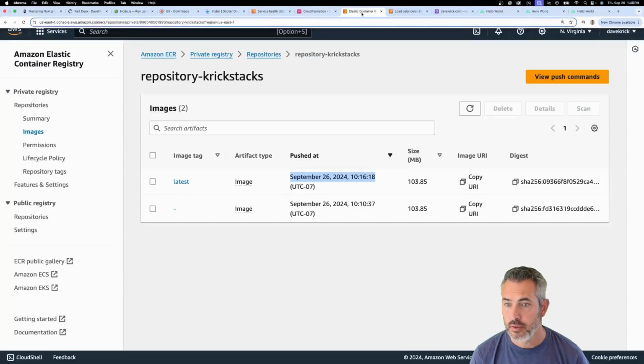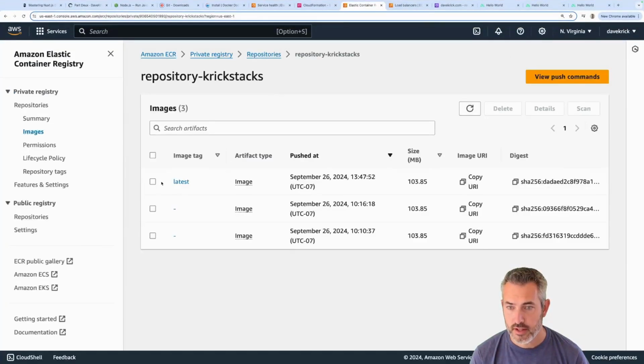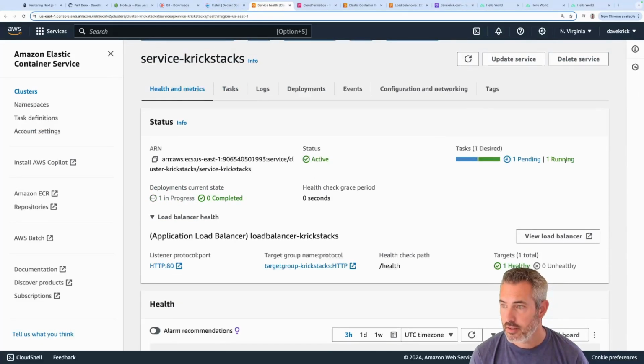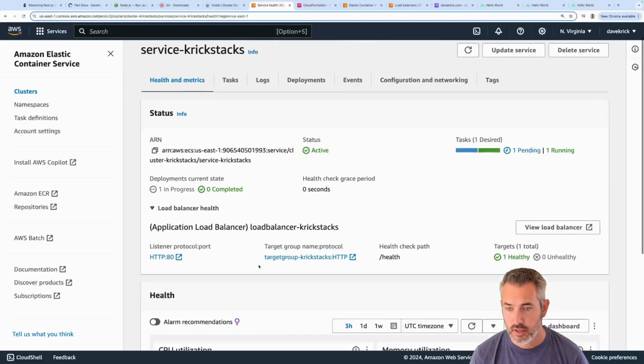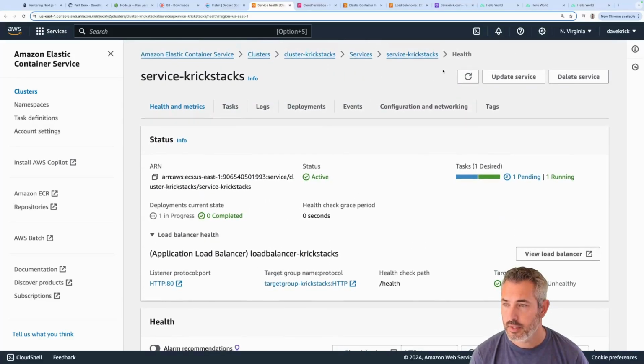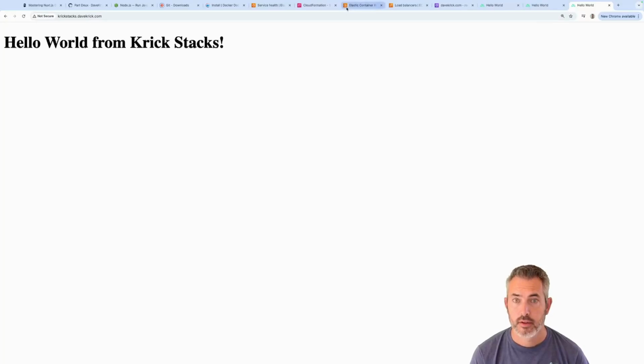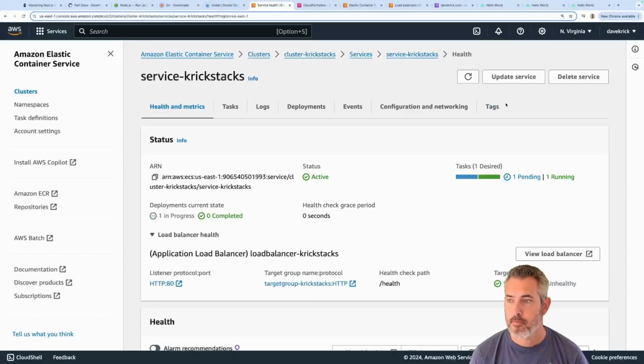So let's go to the images. There's a 3rd one, the one that just got deployed. And let's go to services. Let's refresh this. So there's 1 pending that will be deployed shortly. It's in progress. So as soon as that finishes, we should see the changes over here. And this is real time, so we'll see how long it takes.